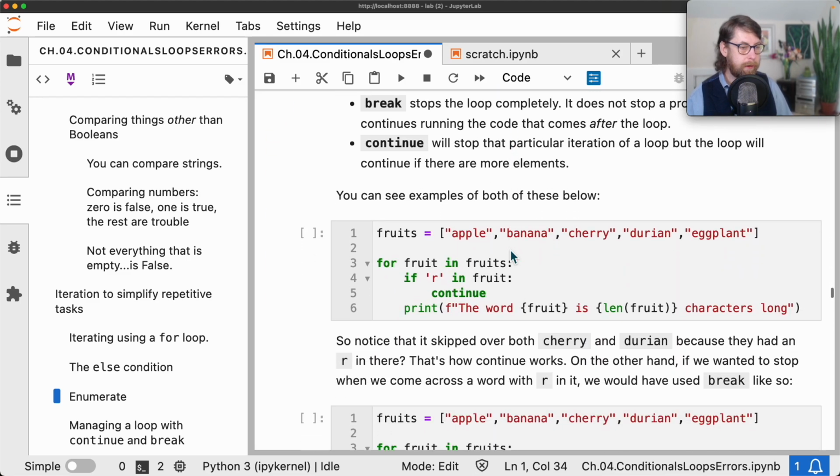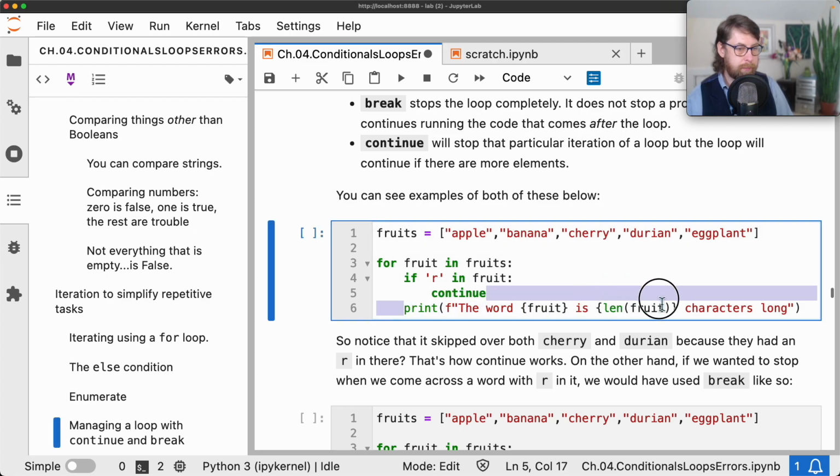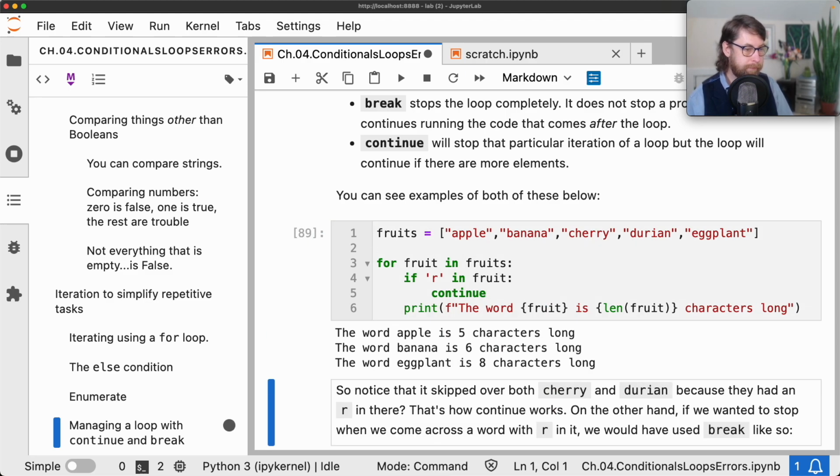So let's watch these down below. For fruit in fruits, if r in fruit continue, and then print. Now, I didn't use an else statement here. I just said if r in fruit continue. So we have a couple of fruits here, and let's see. Cherry and durian both have an r in them. And so, looking at this, I'm going to guess that we're going to print apple, banana, and eggplant, but we're not going to print the others. And look at that. It did skip over cherry and durian because we used this continue statement right here.